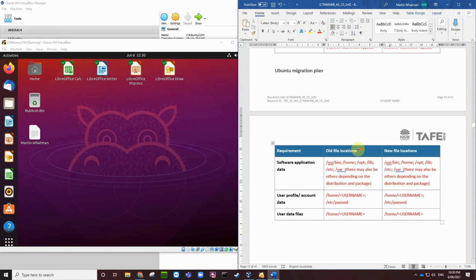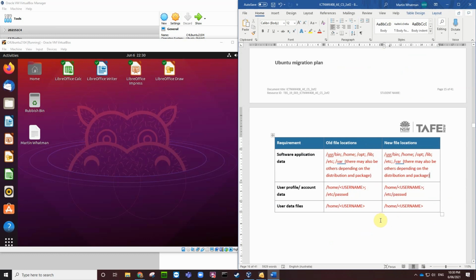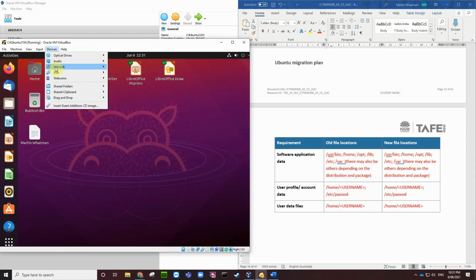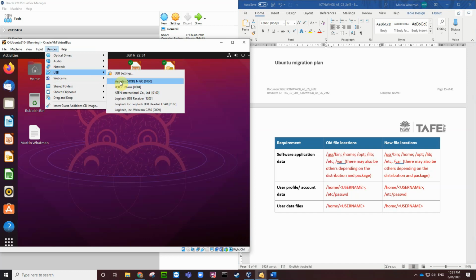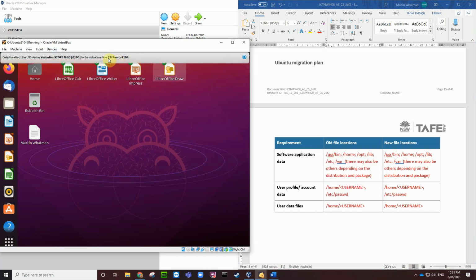Okay, so can I retrieve files that I had backed up to a USB drive back into Ubuntu? So if I had backed up all of this stuff, could I retrieve it from the USB storage device? So the first thing to do for us is to go to Devices, USB, click on the Verbatim store and go. Okay, it said it failed to attach the USB to the virtual machine.